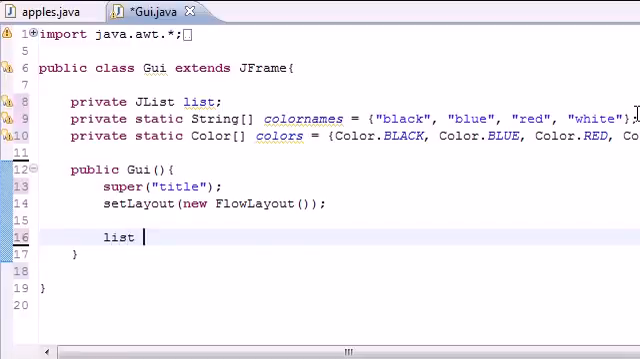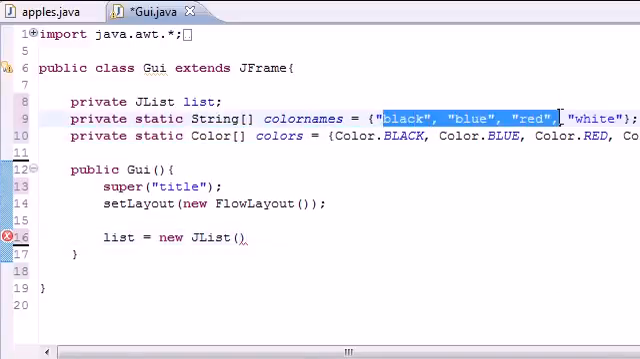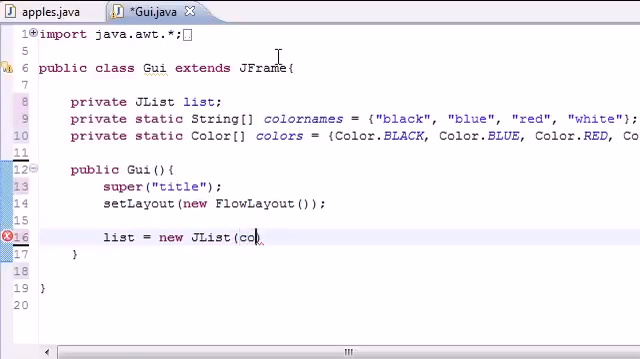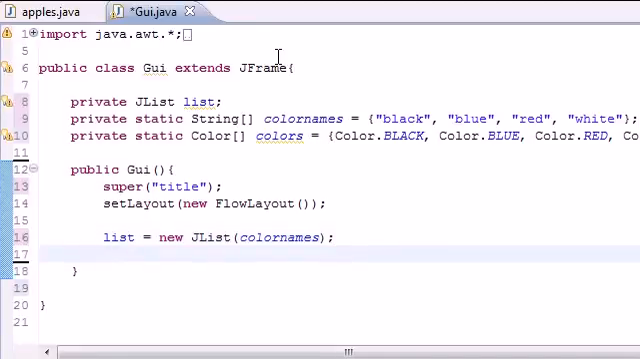The first thing we want to do with our list variable is actually create something. We need to create a new JList, and the parameter JList takes is an array of what you want the person to see, and we want the person to see the color names as the options. So let's write color names in here. You don't need it in quotation marks or anything like that. So now we have a list, and it pretty much is just a list of color names.